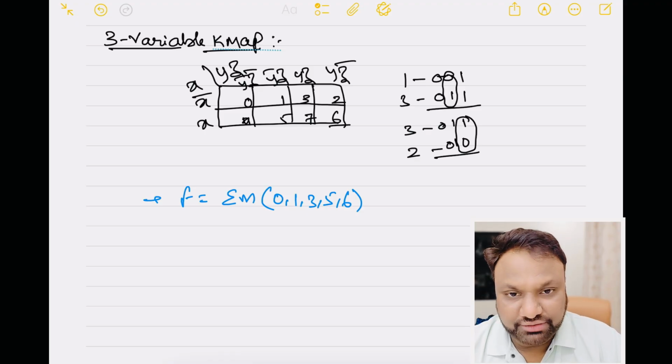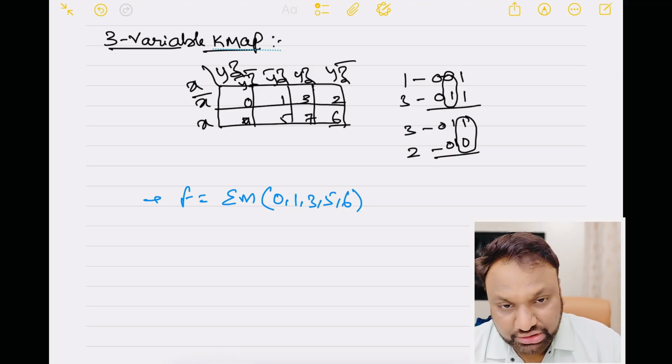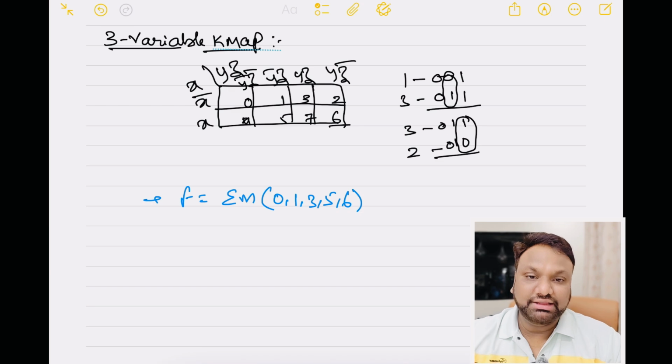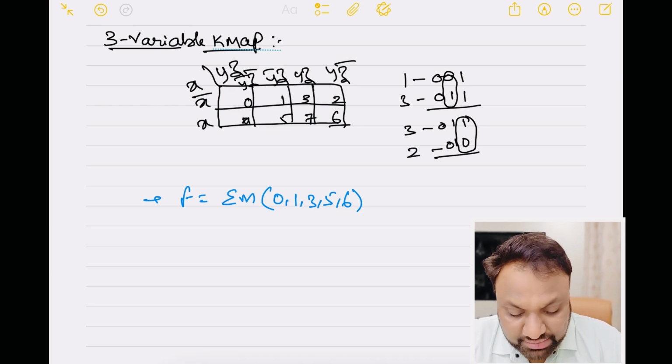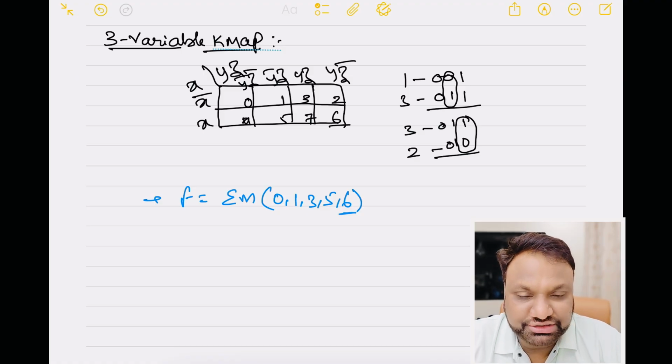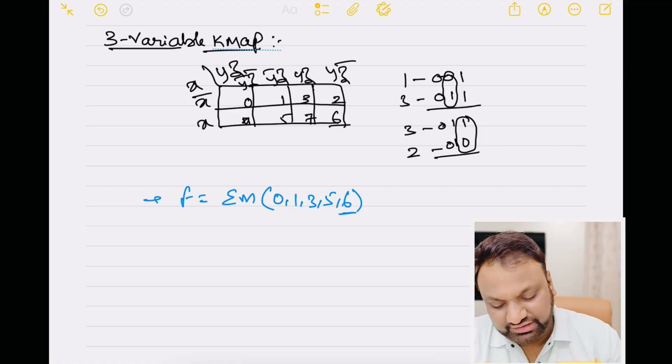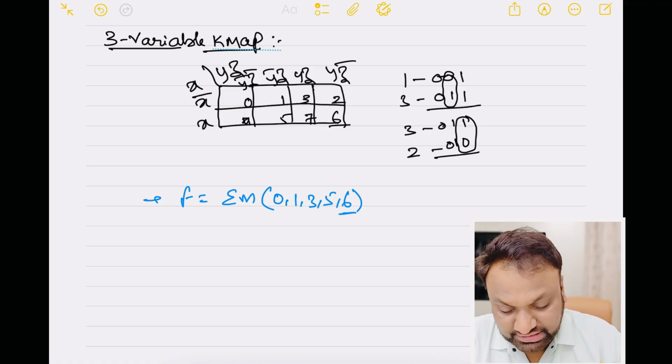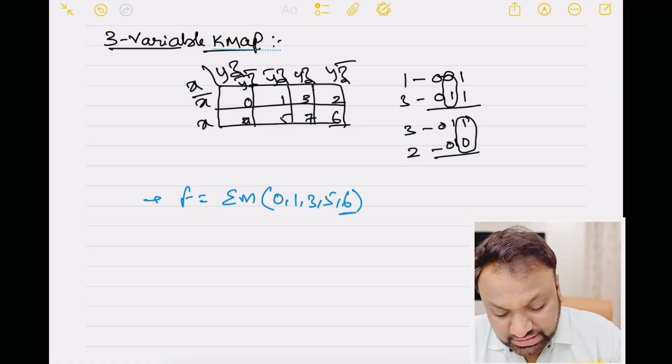First of all, we should know the number of inputs to decide which K-map to take. The highest number is 6, and 6 is denoted by 110, so it is a 3 variable function. 110 means 3 variables. The numbers 0 to 7 are in the 3 variable range. Now we will try to plot the same thing.